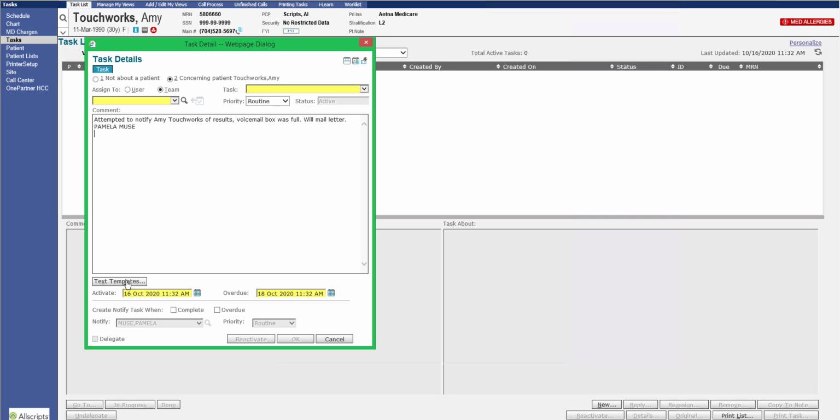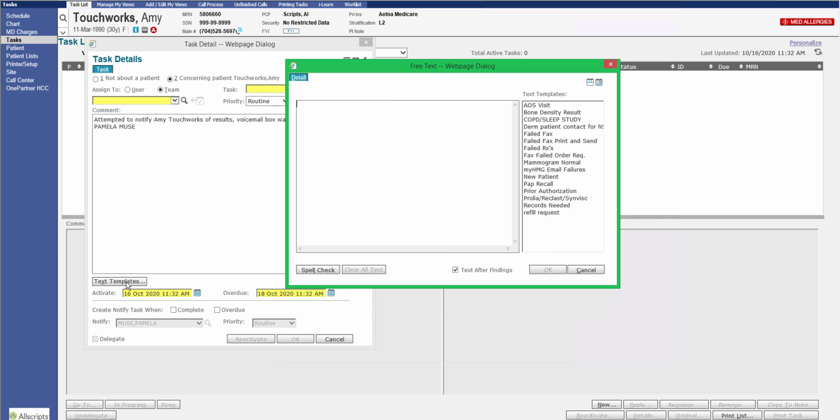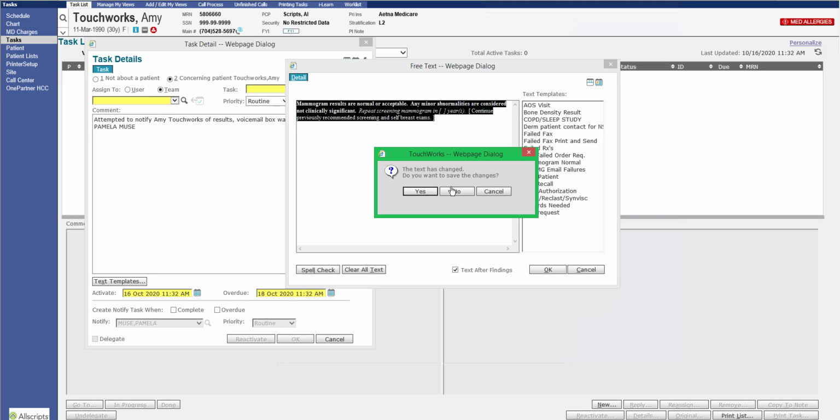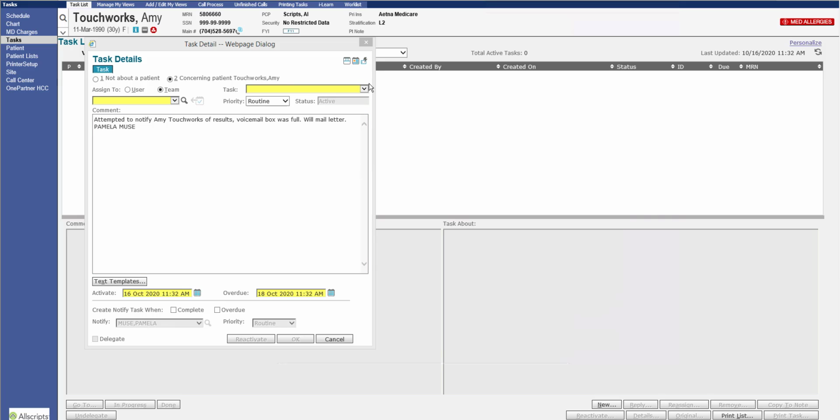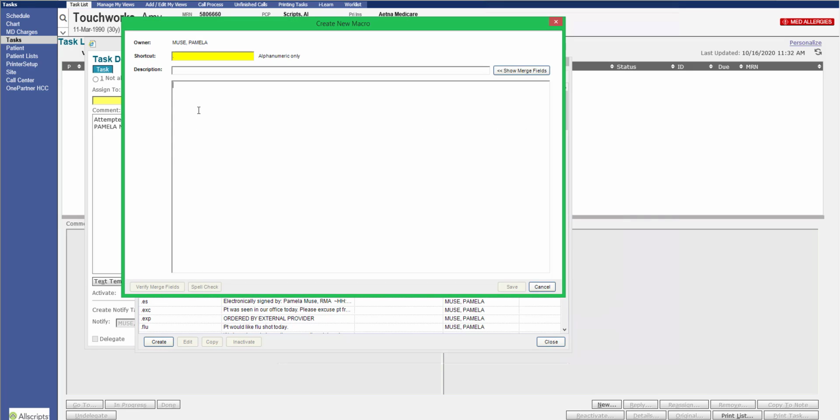Now I'm going to take it a step further and show you how to copy. If you see a text template that you like, for instance, I'm going to choose a normal mammogram. I can highlight all of that verbiage, Control C, and go back to my macros and create a new one. Control V, and I have that mammogram verbiage that I like in there.